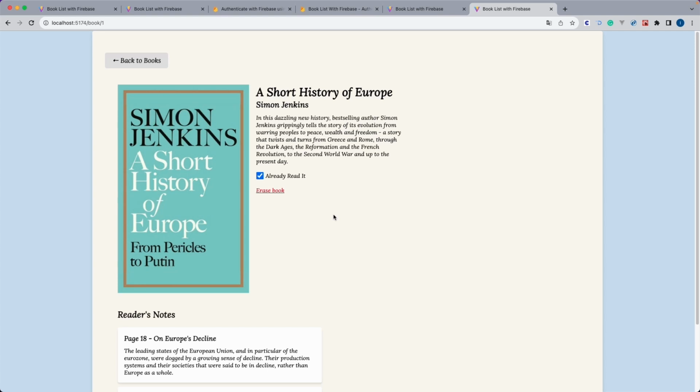And ideally, instead of seeing the login page like this, it would be better if we could see a loader. And this is what we are going to do in the next video.